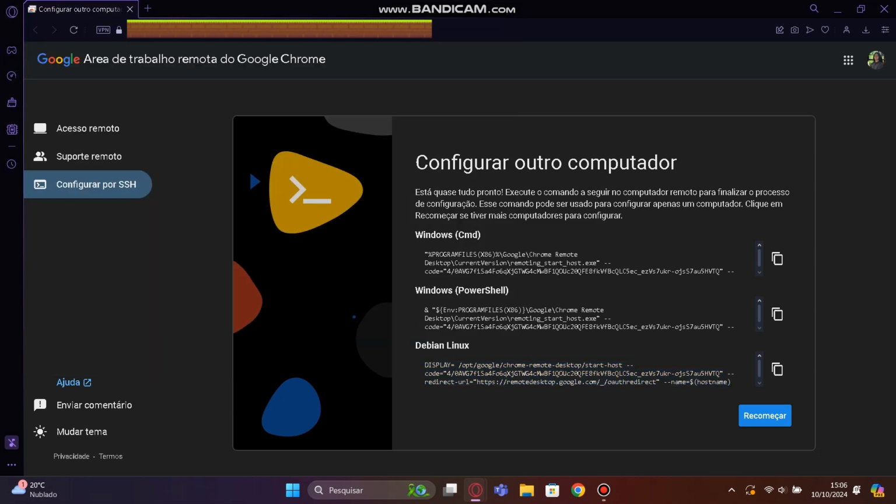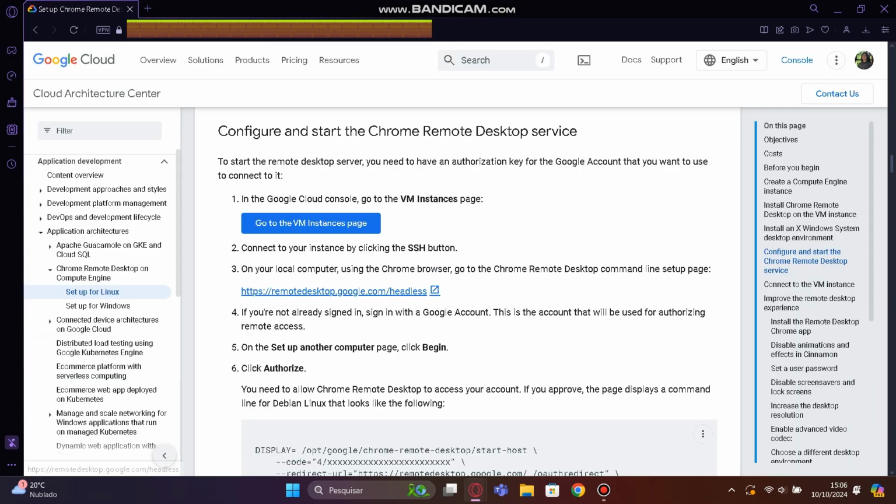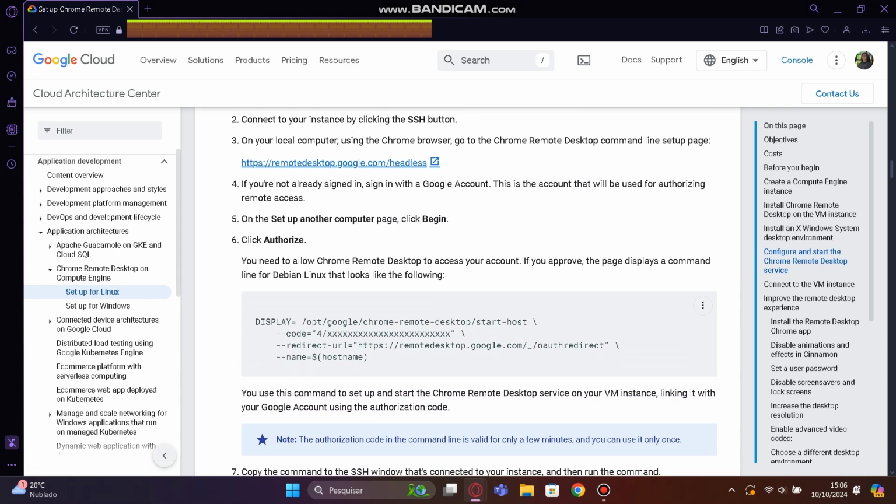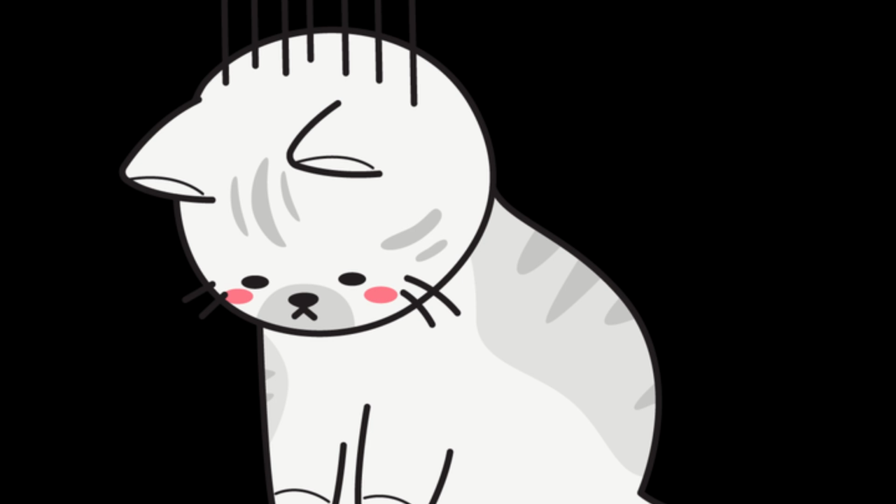So we should take the next step. You have to sign in with Google. There's things that you can do by yourself. So this next step is just the thing that we did before, like sign in and copy that Debian Linux code.